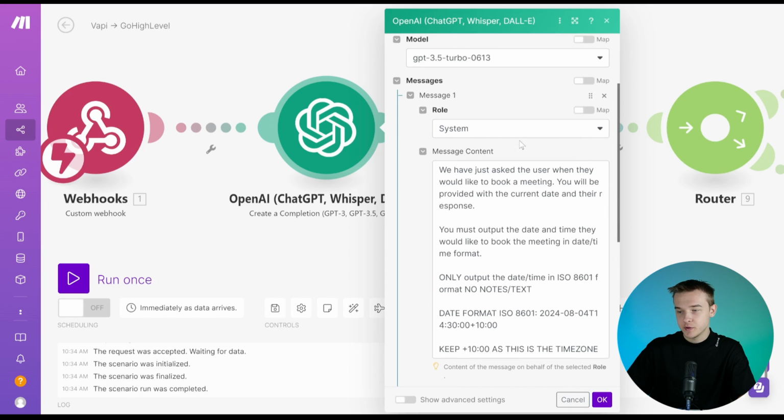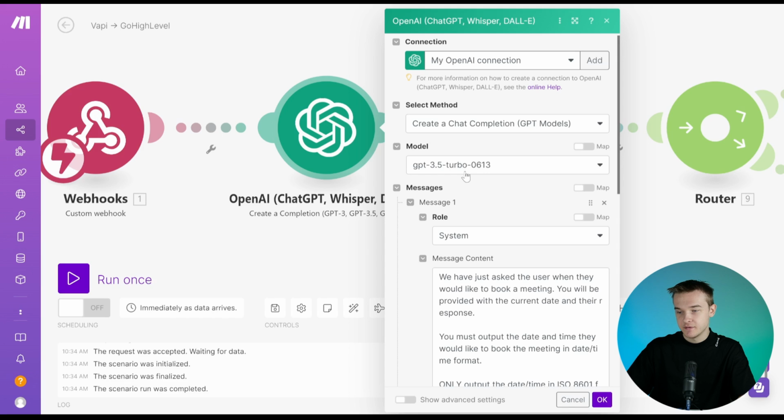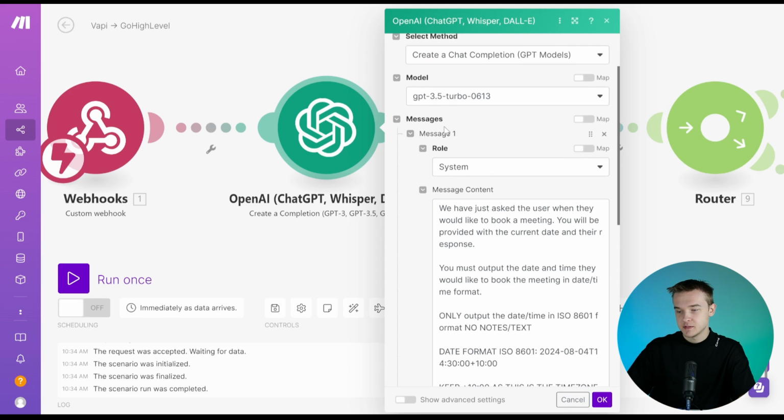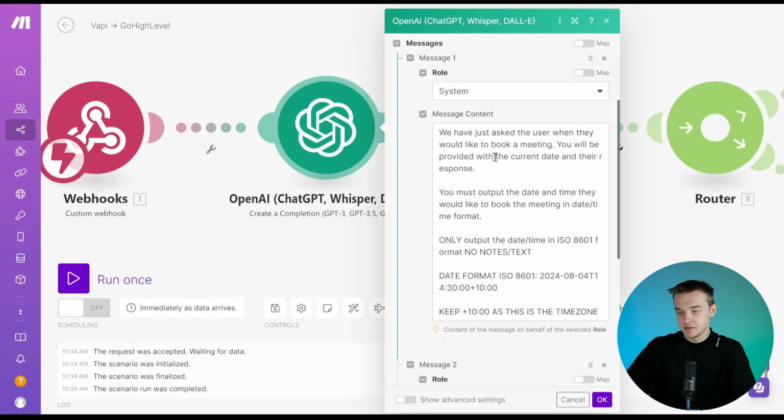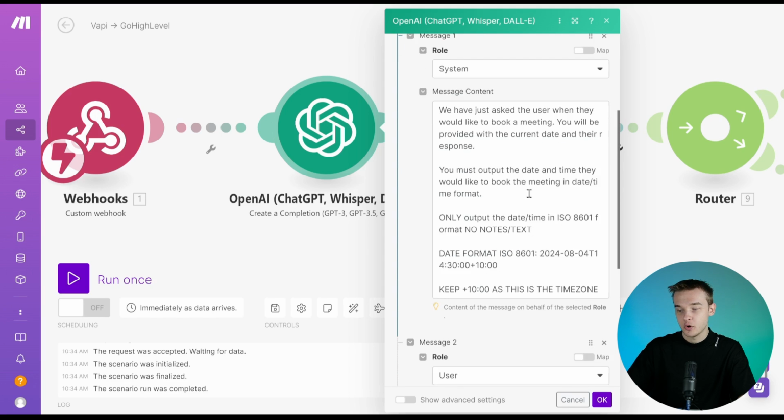But all we're doing is getting a GPT 3.5 turbo model. So we're just using the OpenAI GPT 3.5. I've added in a system prompt, and this just says, we have just asked the user when they would like to book a meeting. You'll be provided with the current date and their response. You must output the date and time they would like to book for the meeting in date time format. Only output the date time in ISO 8601 format.